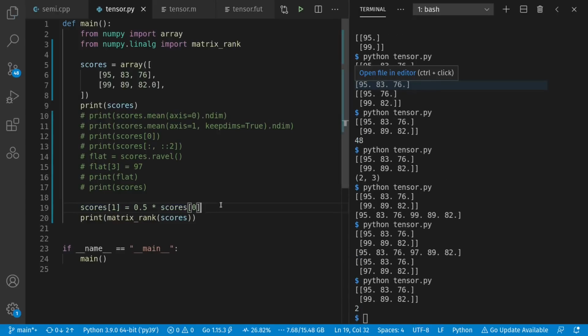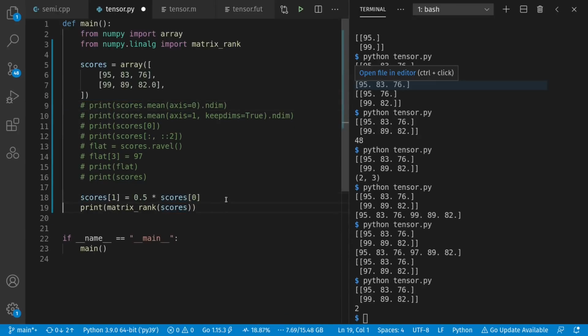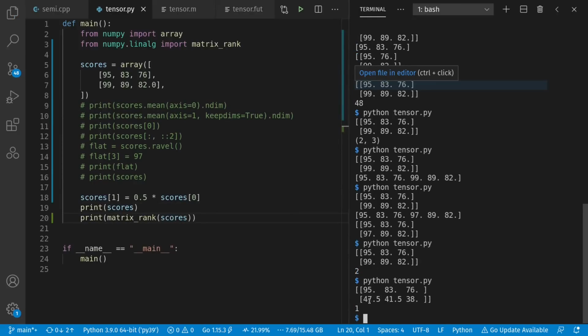But if our second row is just a scale of the first row, which I can do just by multiplying 0.5 times the first row and assigning it to the second row, and let's print out what happens after we've done this so we can see it. We see that now row 2 is just half the first row, and our matrix rank is just 1, because it knows that the second row is just a scale of the first row.